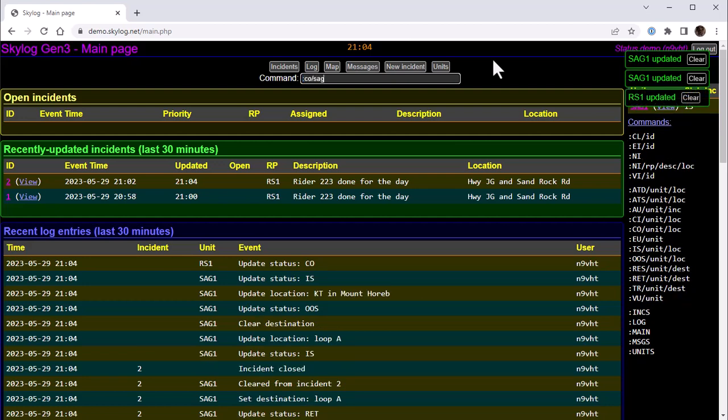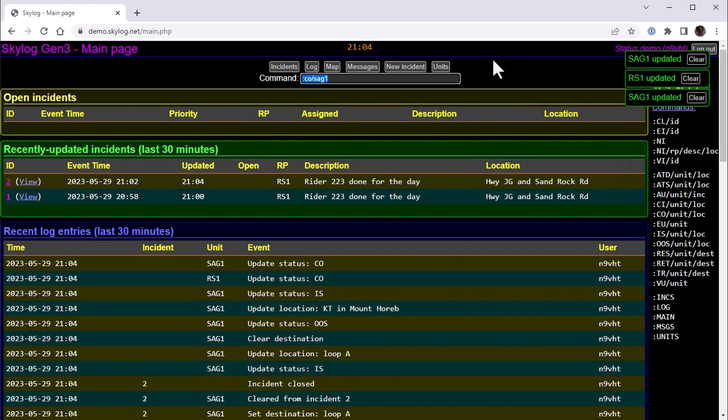So there you have it, a couple different ways to work through the flow of unit statuses in Skylog. You can, of course, use the point and click methods some of the time and the : commands the rest of the time. That's perfectly fine. Do whatever works best for you.